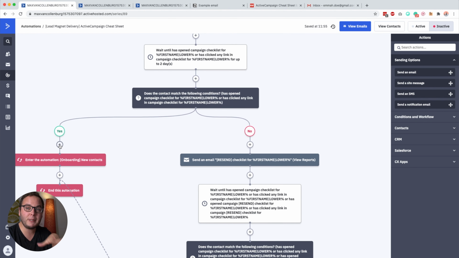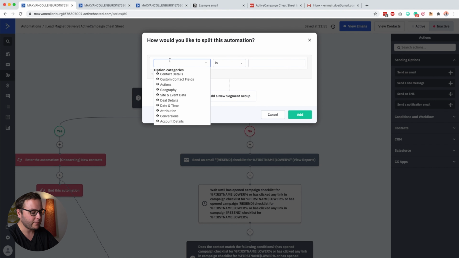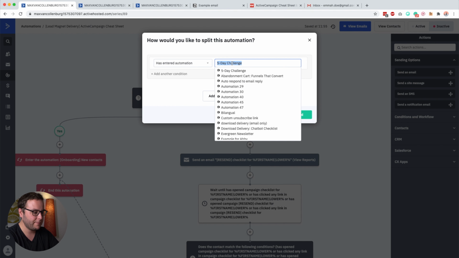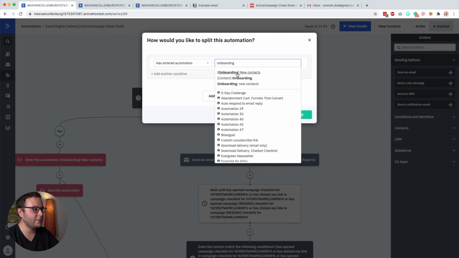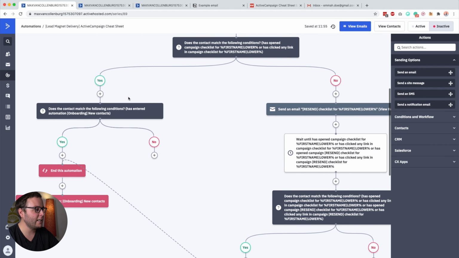So what we could do is we can add another if else. So we can say if else has entered automation onboarding. So I really like to do it this way. Click add. And then if they have entered the onboarding automation, then it will follow the yes path, and otherwise it will follow the other path.